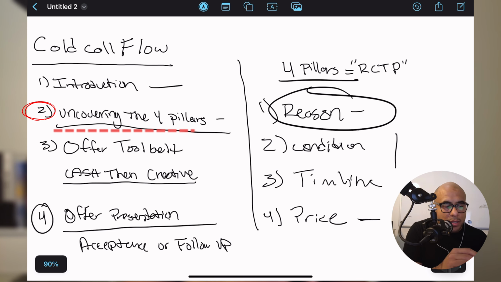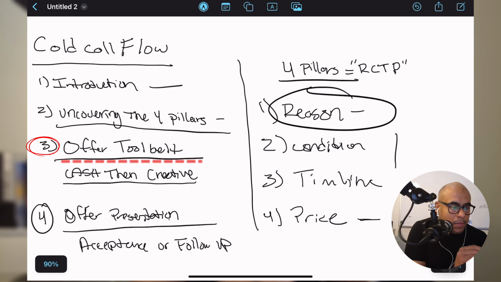So once you uncover all this information, we're going to go into our offer tool belt. And I kind of made that up, I guess. When I say offer tool belt, you always want to go cash first. Cash, cash, cash, and then creative. I heard that in a podcast, I forgot who said it. So we have this tool belt, and the idea is for us to provide as much value and provide the correct solution to whatever problem they have. So we're going to throw the cash offer.